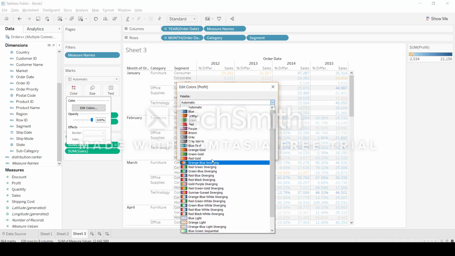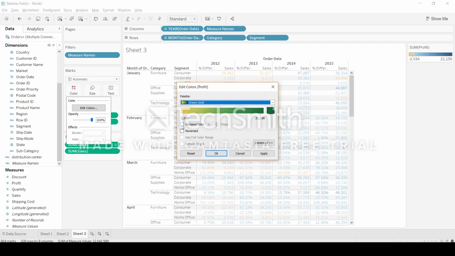Now I am changing it to green gold. Steps are nothing but the number of categories in your measure. If you have 100, and you divide it into 5 steps, each step will come to 20, right? If you have 200 and divide it into 5 steps, each step will come to 40, right? So now I'm changing it from 5 to 6 and applying it.